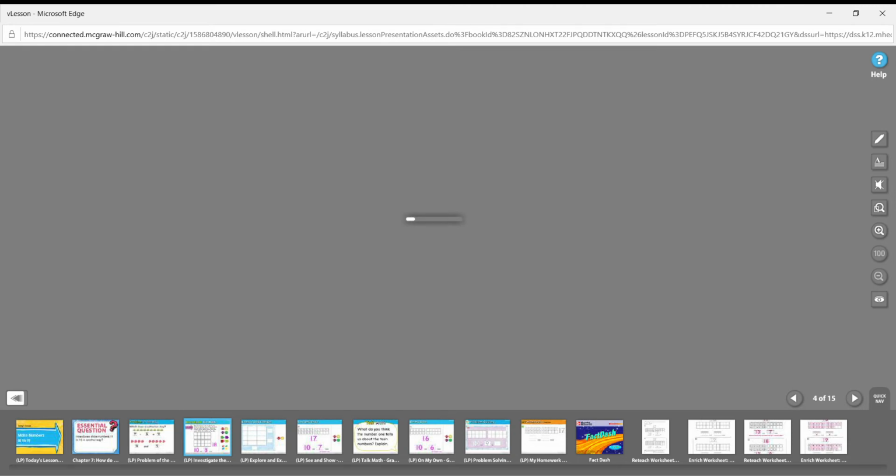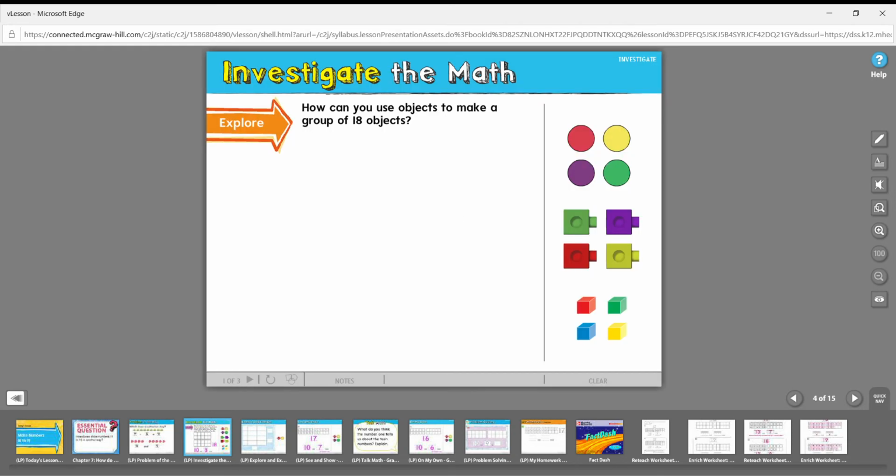So let's go here and we'll do a little warm-up. It says, how can you use objects to make a group of 18 objects? Wow. How could we use these to make a group of 18 objects? I bet you have some ideas. Let me see. What can I do? All right, let's see. How about if we start with, let's use cubes.